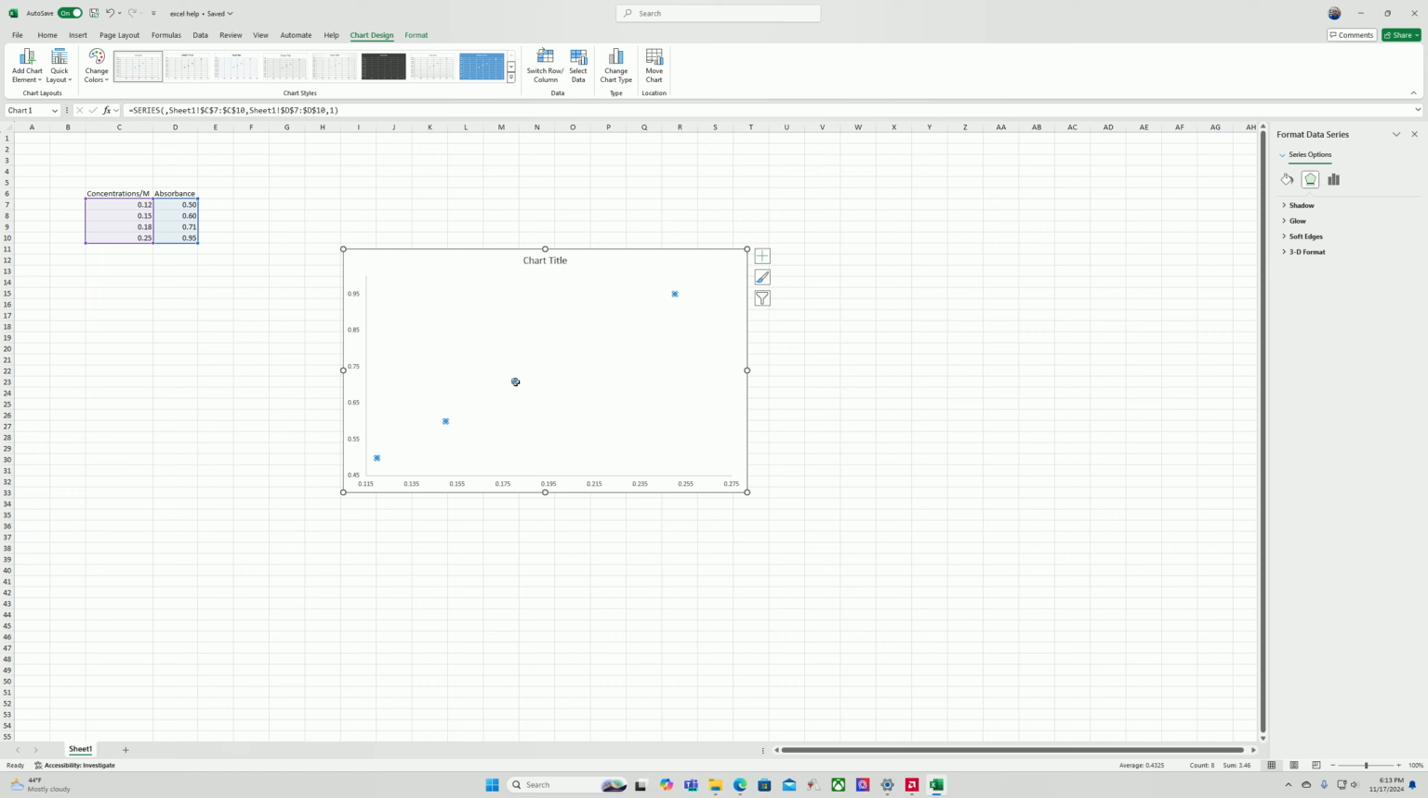What I'm going to do next is click on my data points. You'll see that they're highlighted. They have these kind of X symbols around. I'm going to right click and go to add trend line, and then this tool on the side pops up.